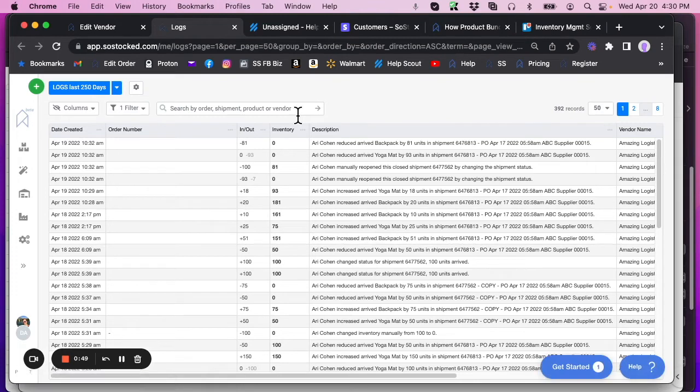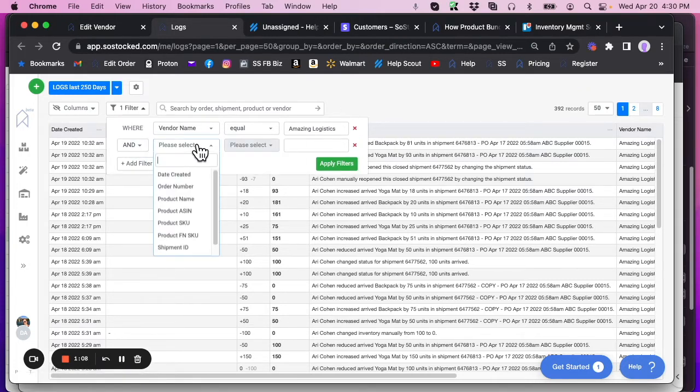We used to have individual logs for each individual portion of the site, and as of April of 2022, we have combined them into one combined log where you can filter and search. When you do click through a vendor the way I did, it's going to be pre-filtered for that vendor. You can also add filters such as an ASIN, a SKU, a shipment ID, an order number, etc.